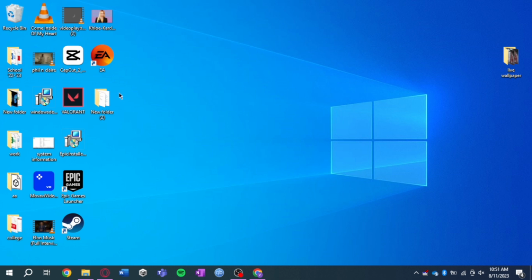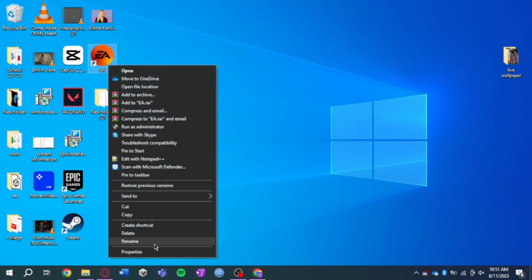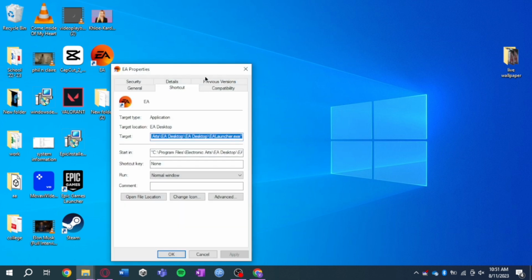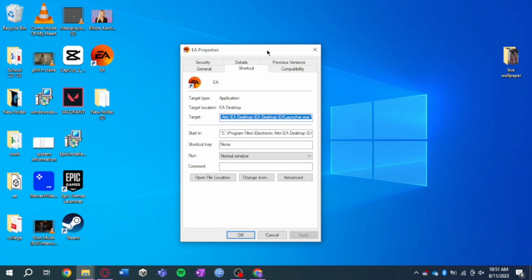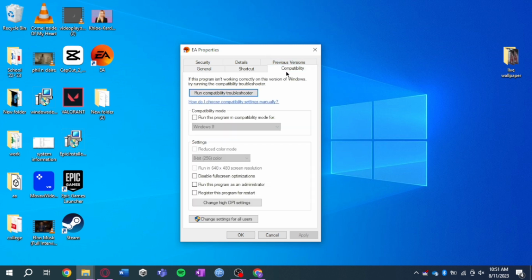What we need to do first is to locate the EA app right here. Then click on it, then right click on it. After that, just click on properties right here, and this will open this window. What you need to do is click on compatibility right here.